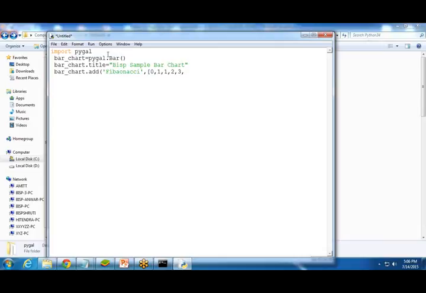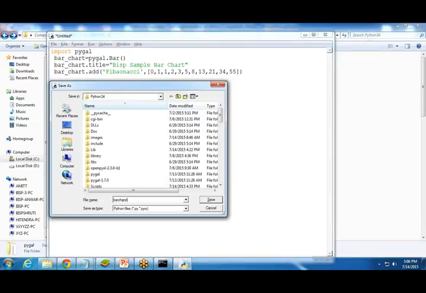Now let's save this first of all. I save it in the same Python 34 directory as bar chart example. If I execute this, I'm getting an error for indentation. As you know, in Python programming, indentation is very important. Now there is no error and the file has been executed, but I'm not getting any output here. Why am I not getting any output?